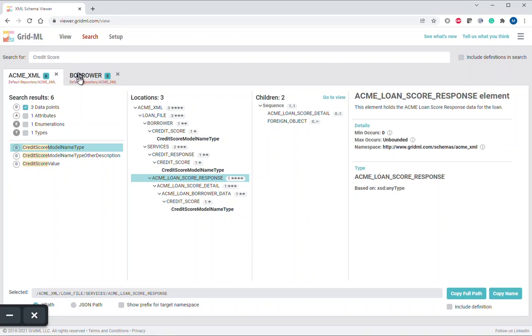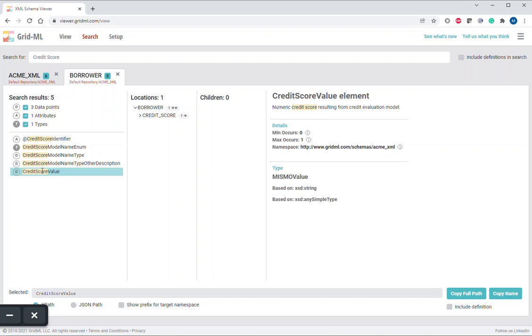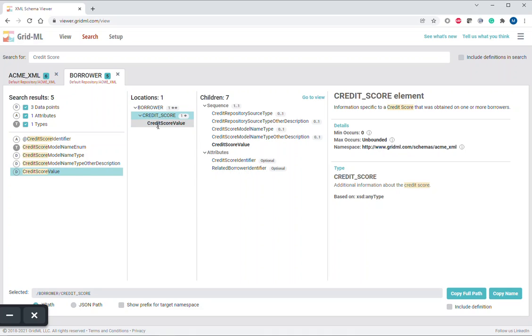If we go up here under borrower, note credit score appears here in those same 3 data points. And if I click, say, credit score value this time, it shows that it occurs only 1 time under borrower, in the credit score element, and the credit score value is the actual data element. So that's a quick view.